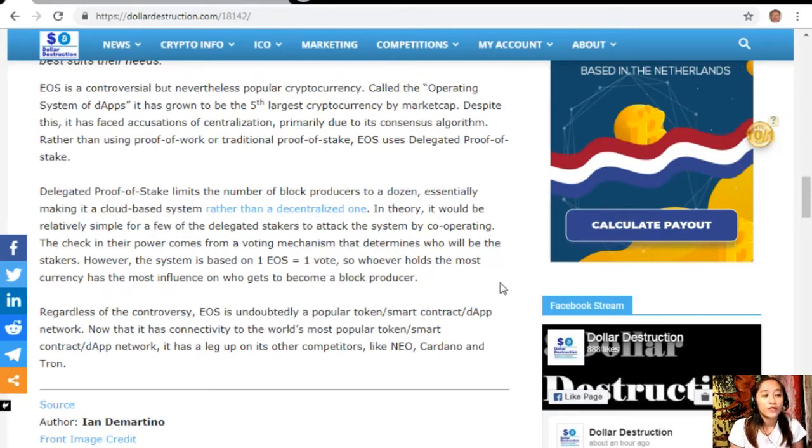So, whoever holds the most currency has the most influence on who becomes a block producer. Regardless of the controversy, EOS is undoubtedly a popular token or smart contract or dApp network. Now that it has connectivity to the world's most popular token or smart contract or dApp network, it has a leg up on its other competitors like NEO, Cardano, and Tron.